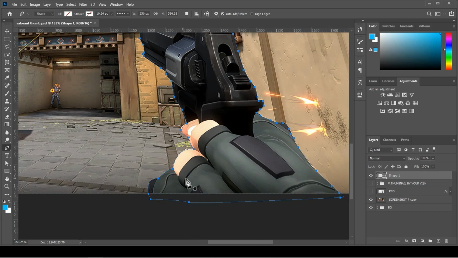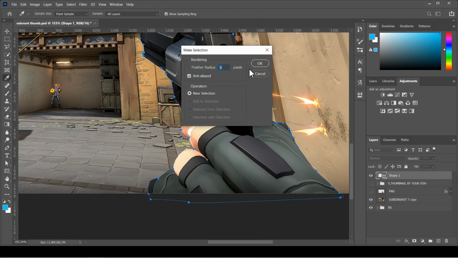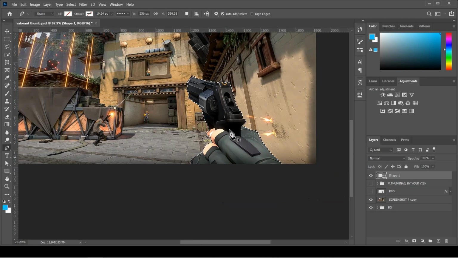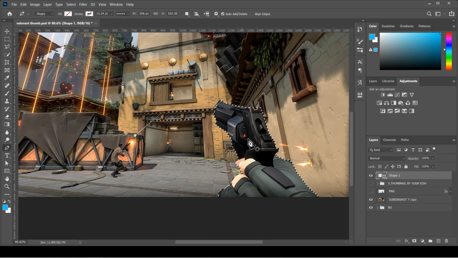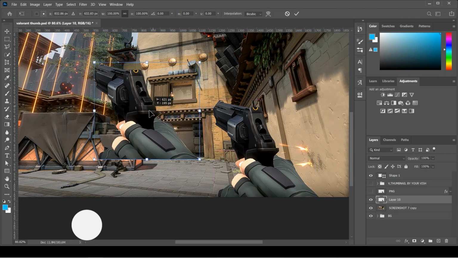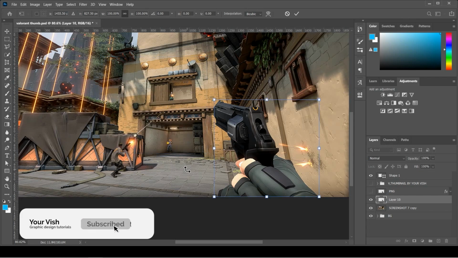After making the outline, right-click on it and make selection. And press Ctrl+J to duplicate only the selection part. So now I'm deleting it because I have already done it.